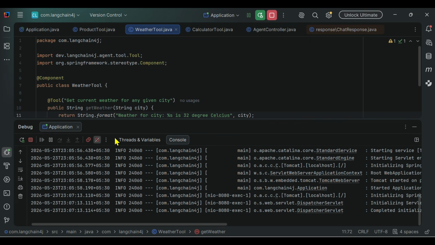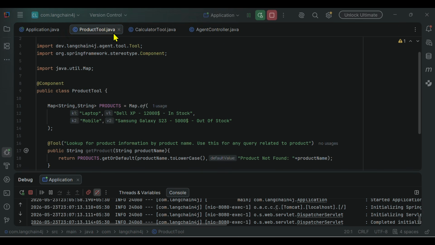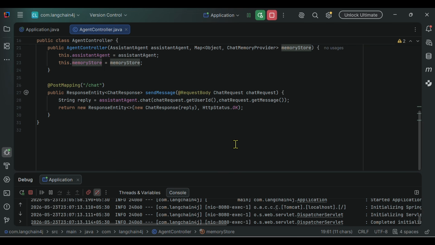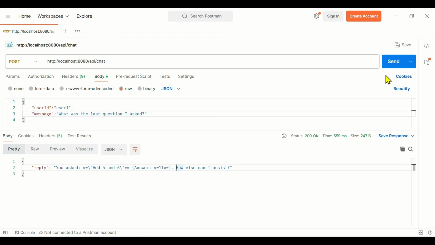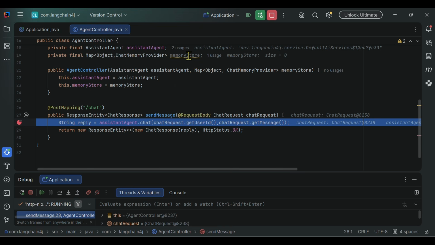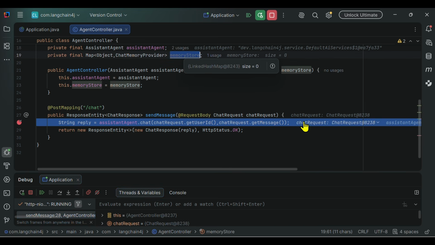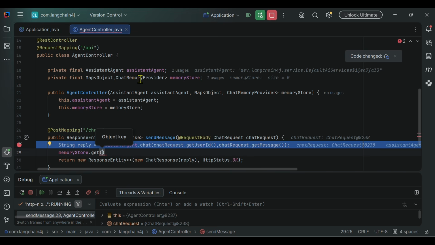Well, we can see how we can access the memory since we already have declared it in the controller. So here's the controller. We have this memory store. What we can do, let's keep a debug point over here and let's run this once again. So memory store, okay. Let's add this memory, memory store dot get. We get from the memory store. Now we have provided the object, means for user one or user two.